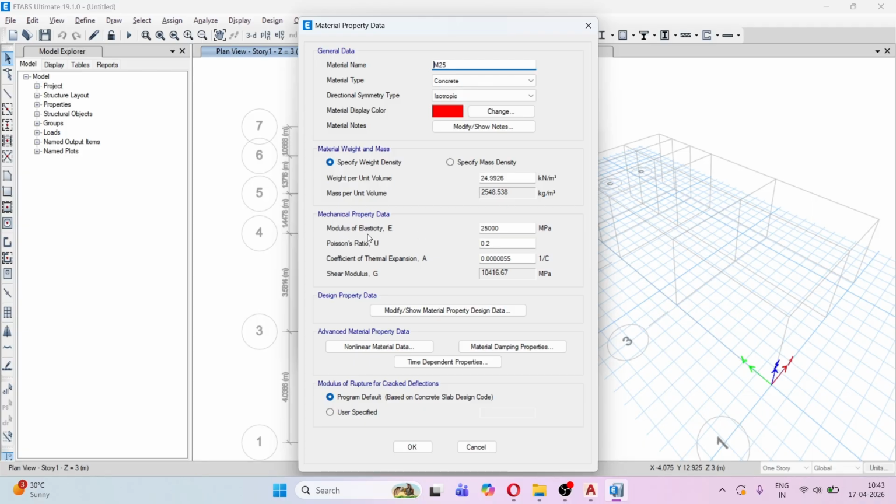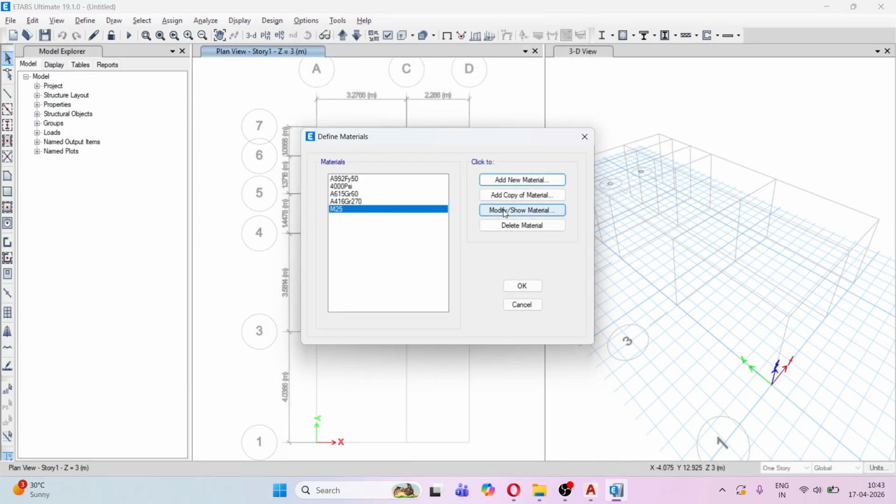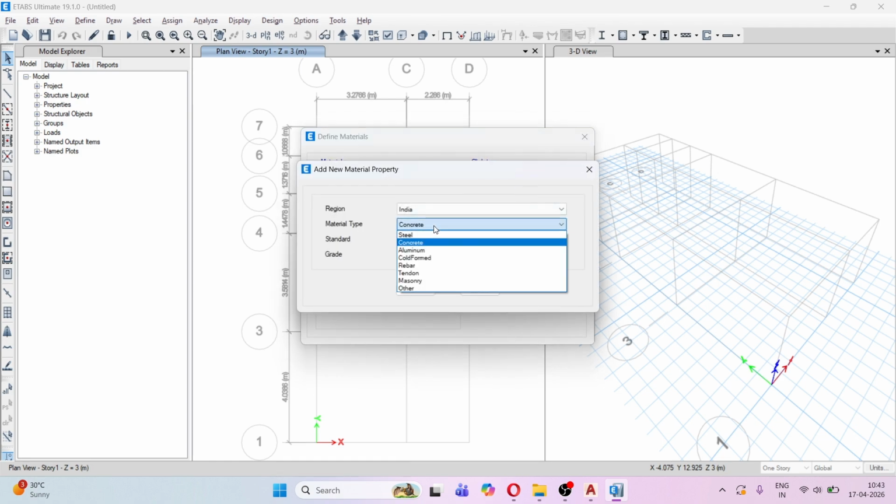Like the modulus of elasticity E, the formula is given in IS 456, that is 5000 root of fck. So you can cross verify whether all these values are correct or not. Click on OK. We'll add the rebar.